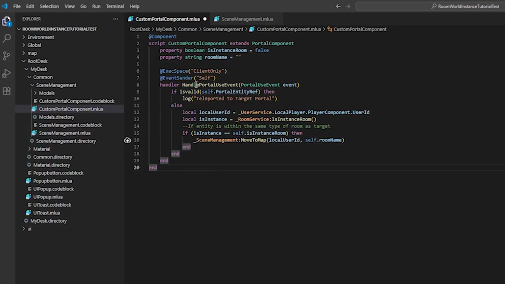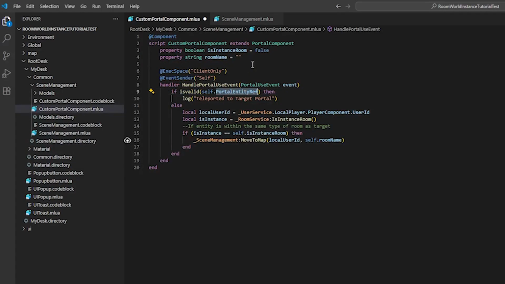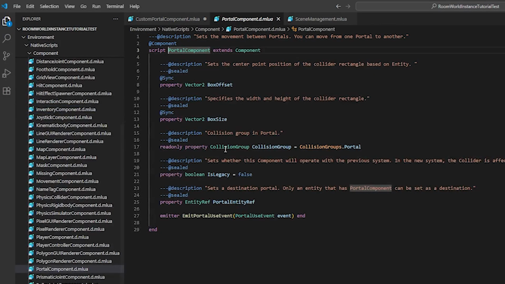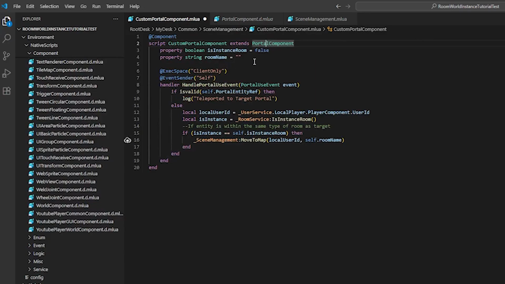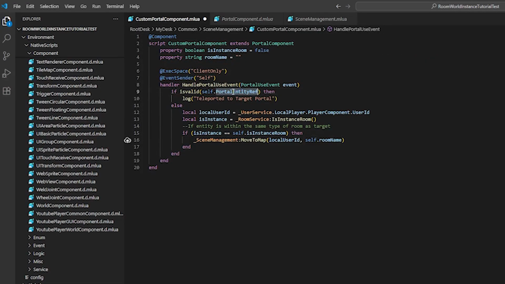Okay, so by default, we have a portal use event that is called anytime our portal is used. Because we've extended the portal component, this is already implemented, so we're actually going to implement this one more time. We're going to check if the portal entity reference, which is contained within this portal component, is set. We can see that our base portal component has a portal entity reference, and if that is set, it's going to teleport to that entity, exactly the same thing that it did here, where it teleported to that target entity. If that variable has already been set, then we are going to leave it alone and just let our base component do its thing. Otherwise, we're going to use our own custom logic.